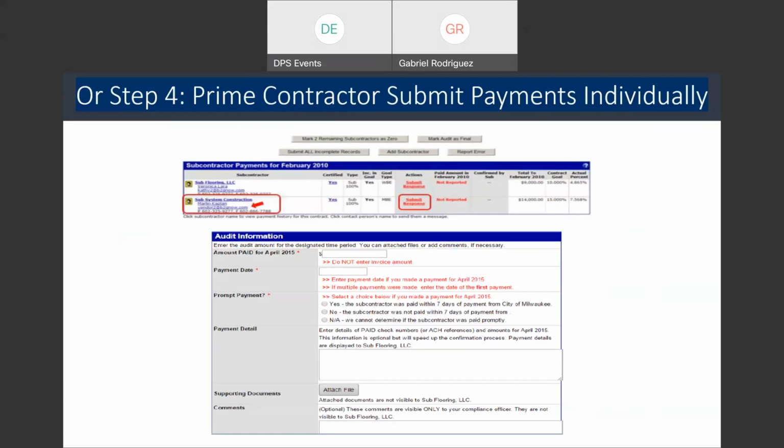So every time a payment is issued to the prime, if there are any invoices supporting that payment from the subs, the subs would also get paid. So you will put the payment date of the first payment that you received.